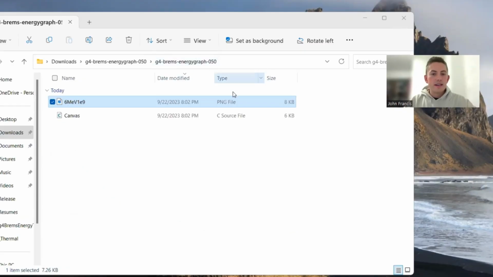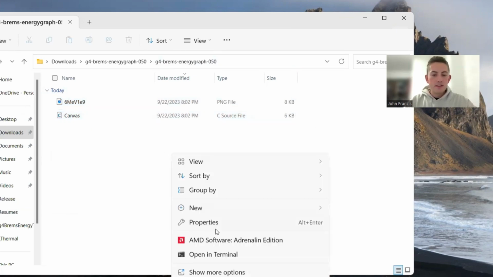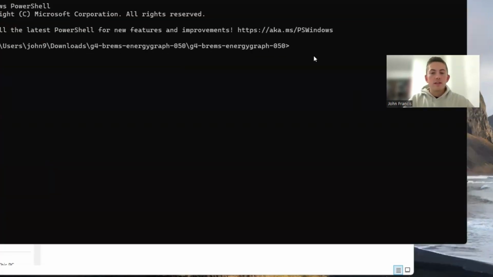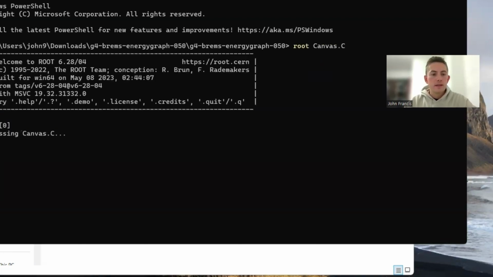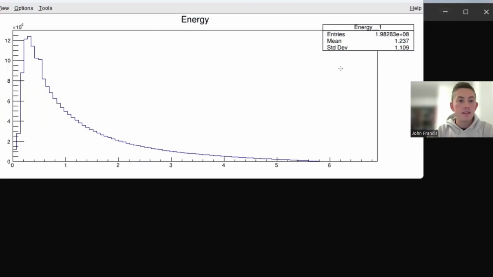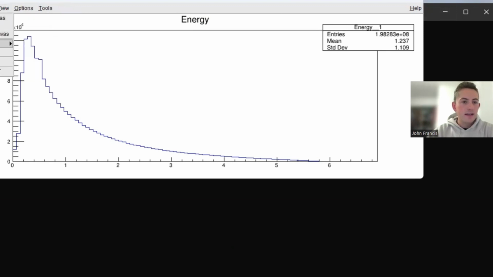Also included in this energy graph folder is a canvas root file. So this is a root macro file. If you want to open this, you have to open in terminal this directory. Then if you have root installed on your computer, you just run root canvas.C. All right, guys, so here's the root viewer, and it's the same thing you just saw. Now if you want to have more control over what to do, we can do options. We can save as a different type of file, PDF, GIF, JPEG, whatever we want.